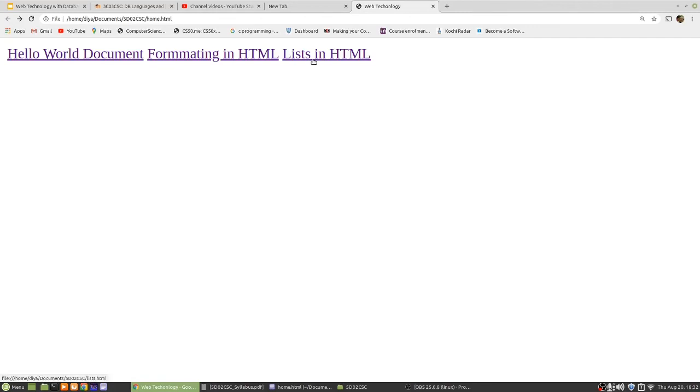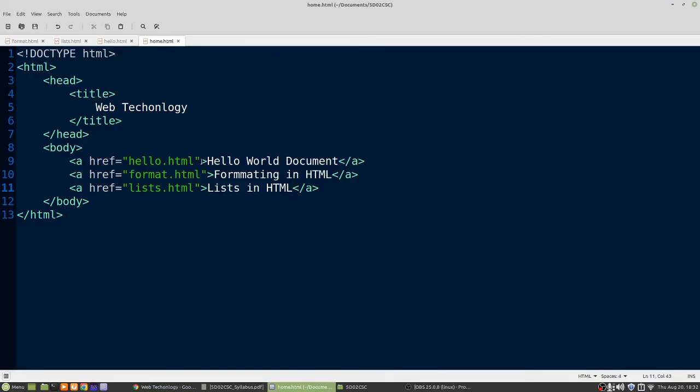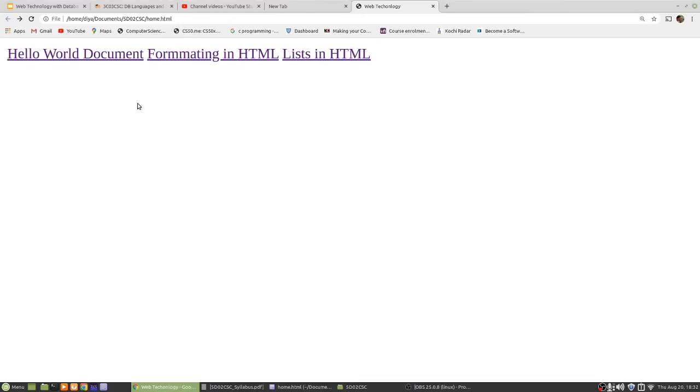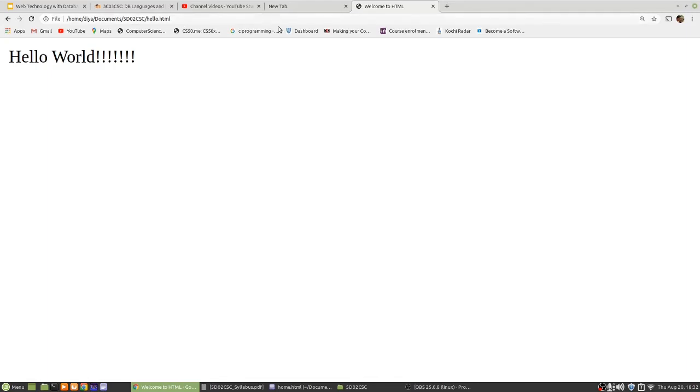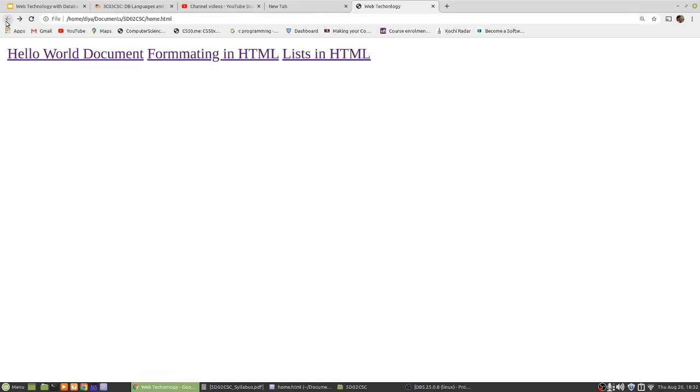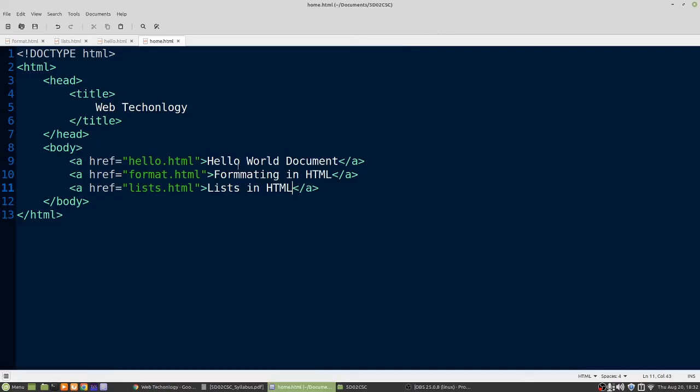We will learn one more attribute for the a tag, and that is the target attribute. So why is it used? When you open Google Chrome, it will be opened in many tabs. Currently my Google Chrome window has 1, 2, 3, 4, 5 tabs open. So when I open the hello world document, the new HTML document is opening in the same tab. Okay, so the same current tab itself. But suppose you want this document to be opened in a new tab, then you can use the target attribute.